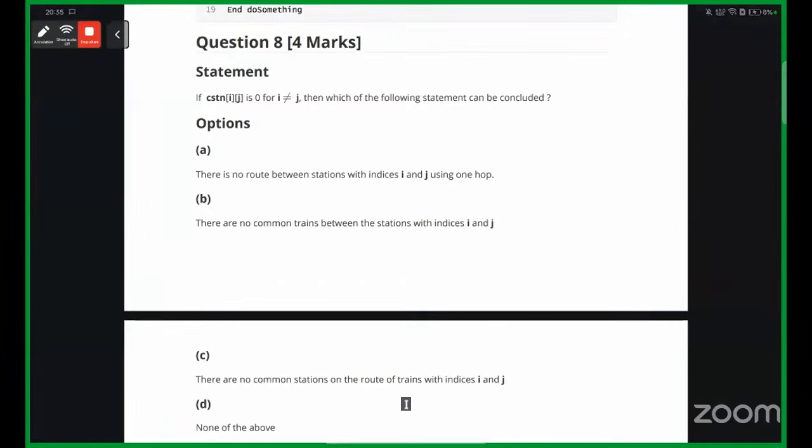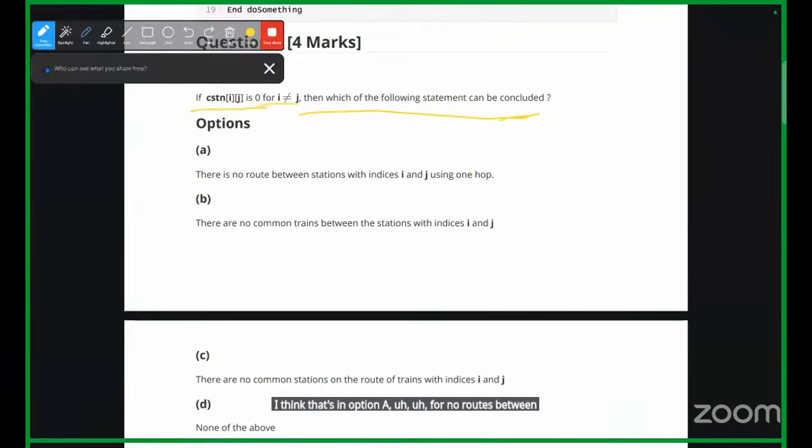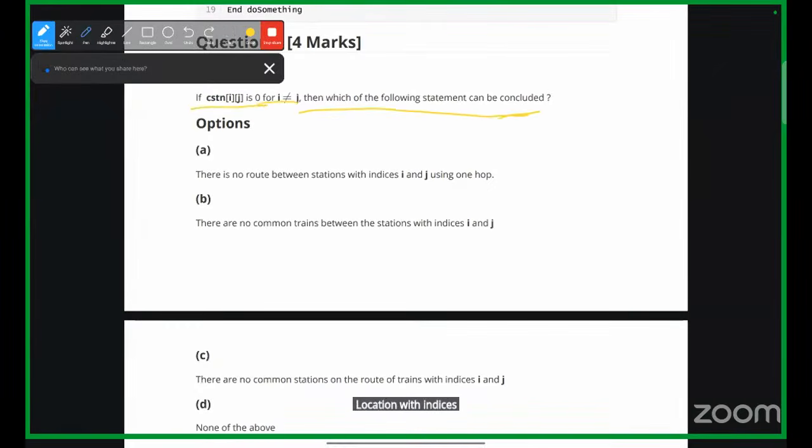I think that in option A, for no routes between stations with indices I and J, this statement is not sufficient. You can't basically interpret this, right? Okay. What about option B? There are no common trains between stations with different distances.